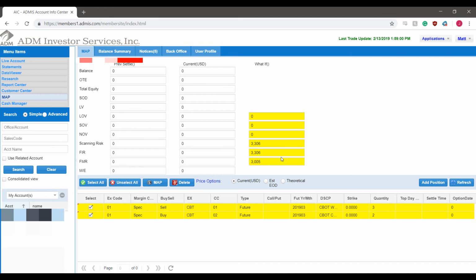Again, you can access your ADMIS account info under members1.admis.com. Log in with your account credentials. And then if you'd like to go and access your future spread margins, you can do so under the map tab up in the left-hand corner under menu items.